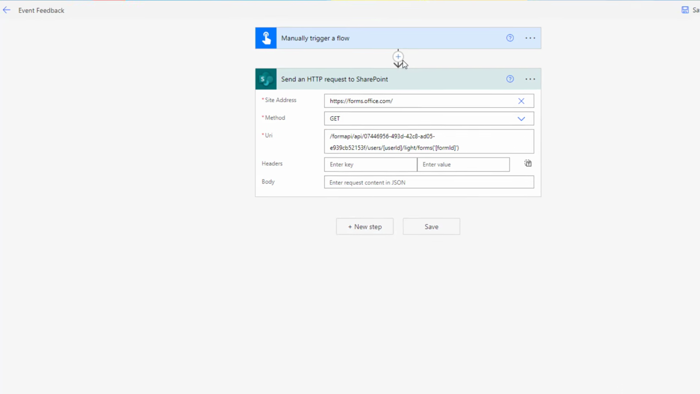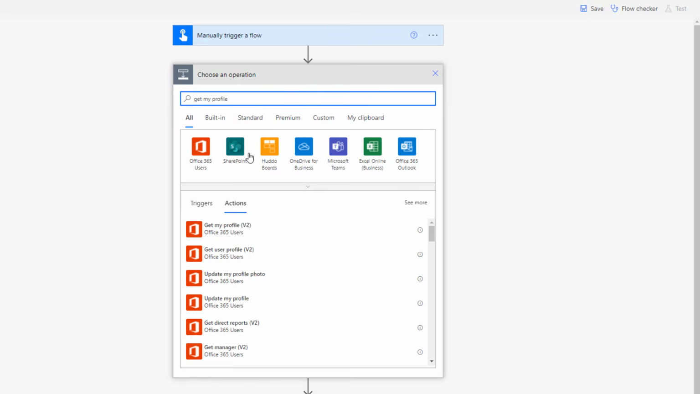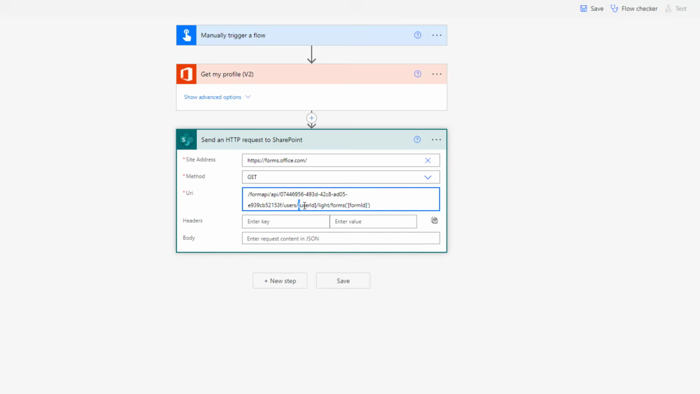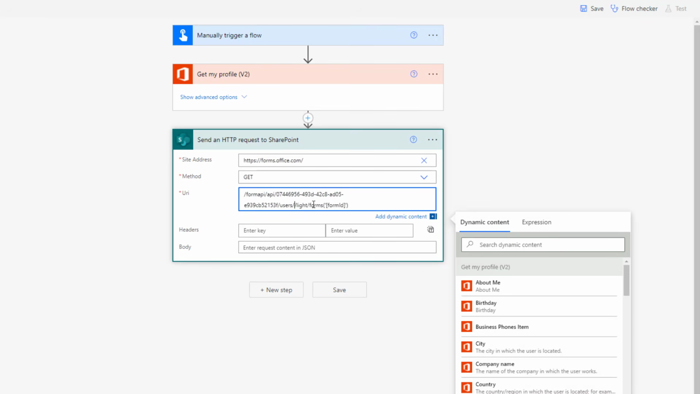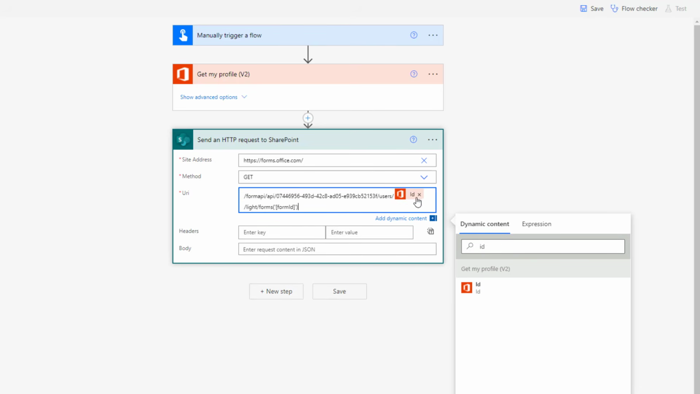For the user ID token, I am the owner of the form, so I need my token here. I will add an action. I will use the Get my profile action from the Office 365 Users connector. And one of the properties that this connector exposes is called ID. I'm just going to pick that dynamic content right here.